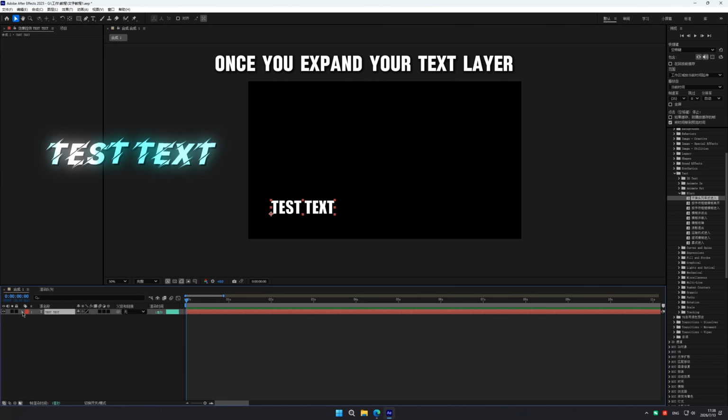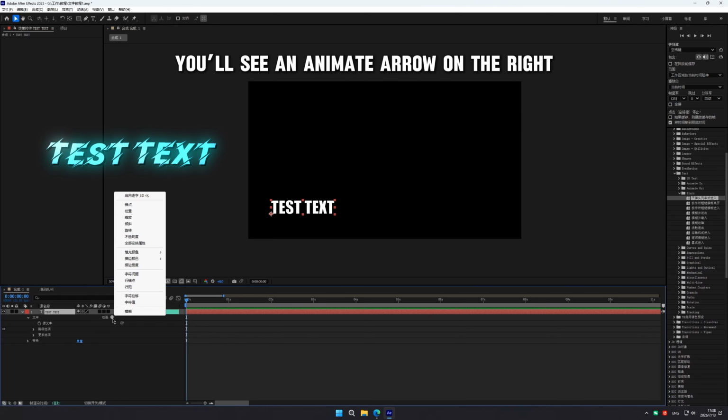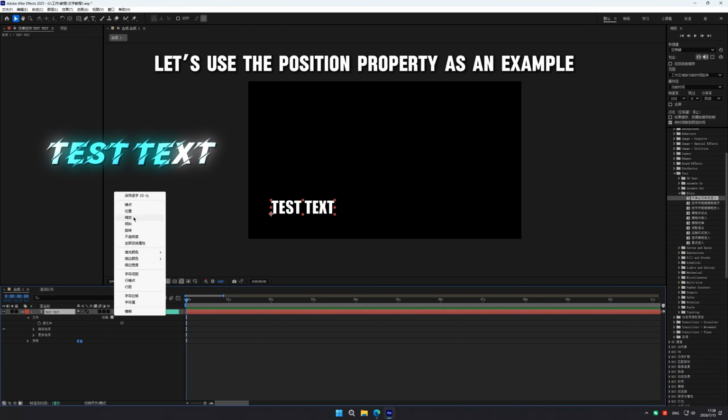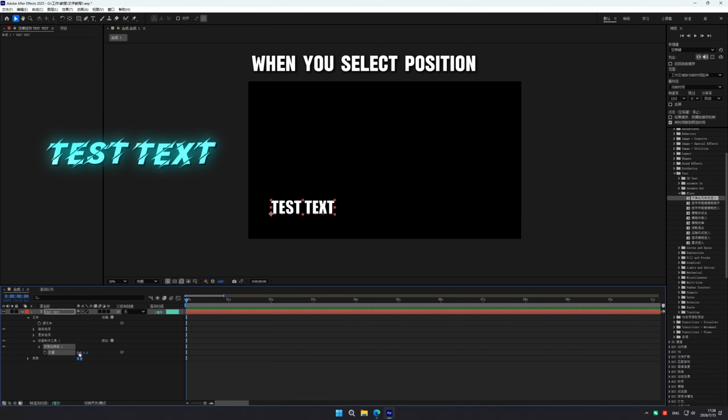Once you expand your text layer, you'll see an animate arrow on the right side. Click it to unfold all available animatable properties. Let's use the position property as an example. When you select position, an animator group will appear below. By adjusting the position values inside the animator, you can change the position of the text.